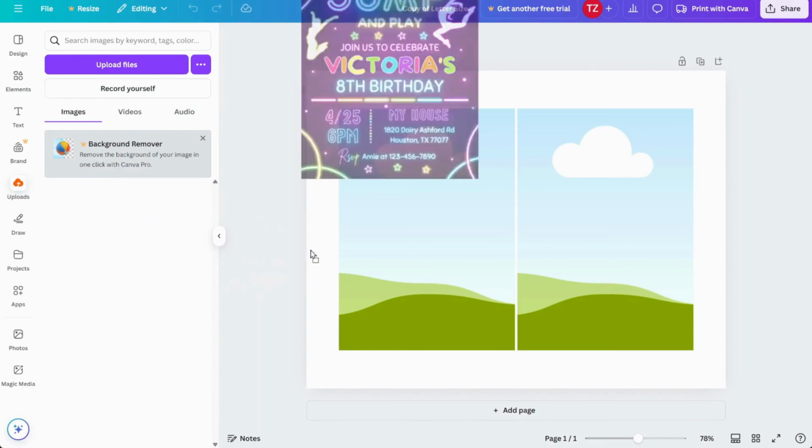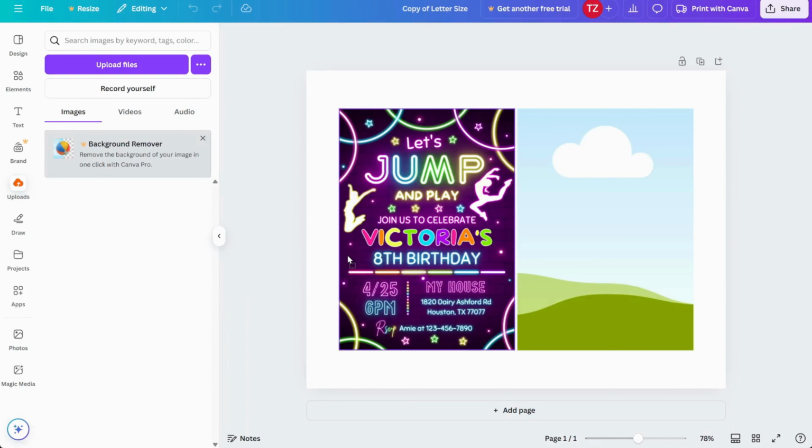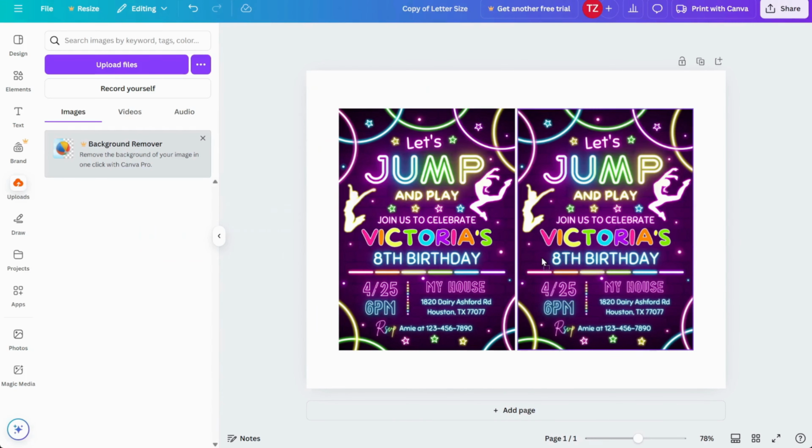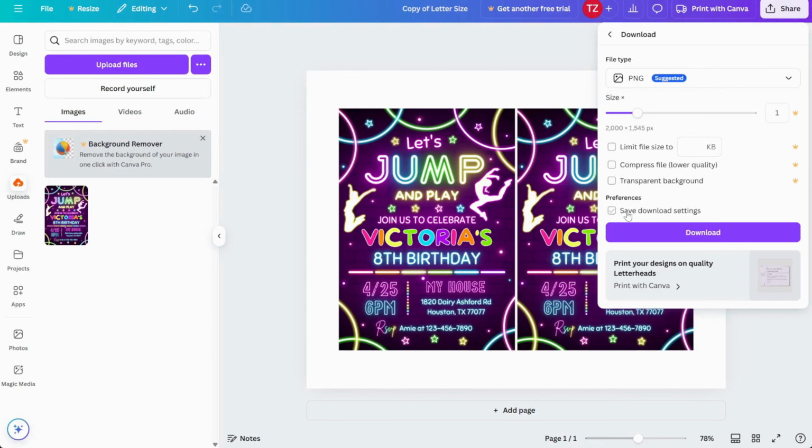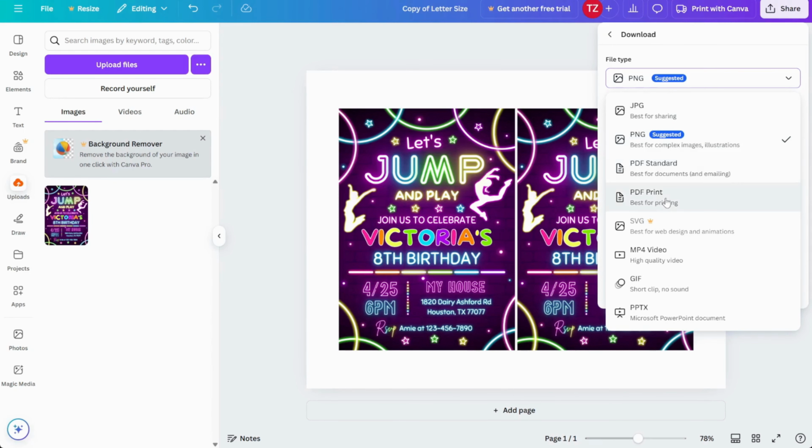Drag the image into the two image placeholders. Click on the Share button to download the completed design. Download the file as PDF print type, which has the best resolution for printing.